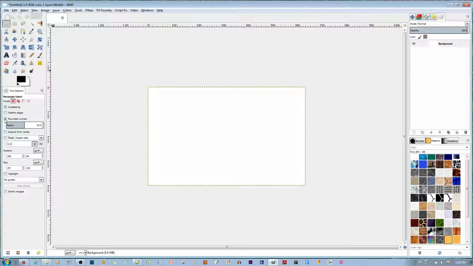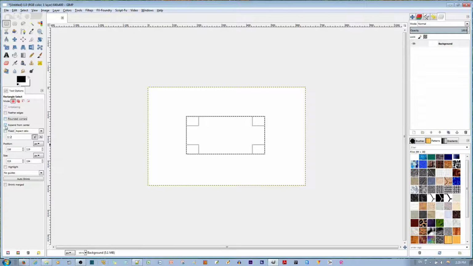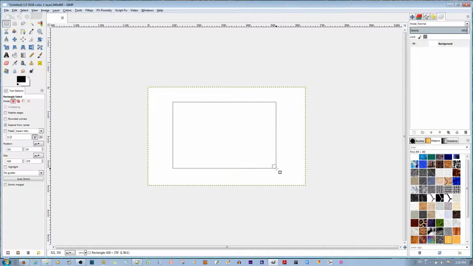Now, by the way, you can control the roundness of the corners over here. Okay? So if I make a selection here, I can change the roundness of the corners. See? Anyways, the next option that you have is expand from the center. It's pretty self-explanatory. Let's say you click on the center of this image, and then you expand. You'll see that indeed the selection expands from the center.